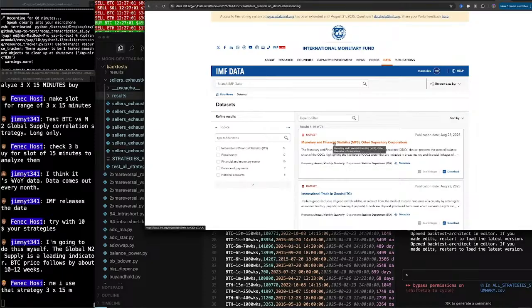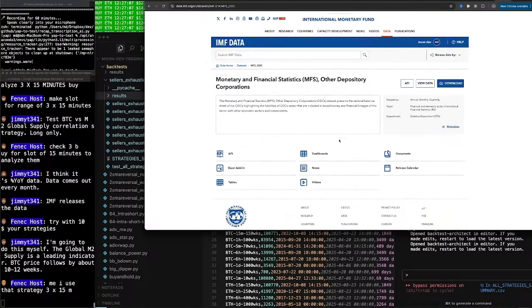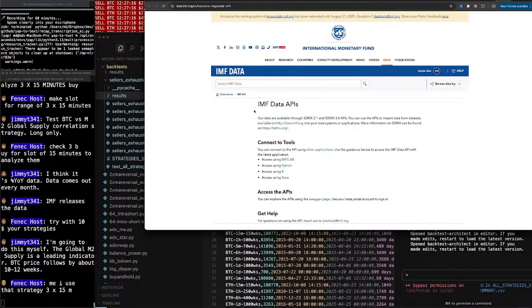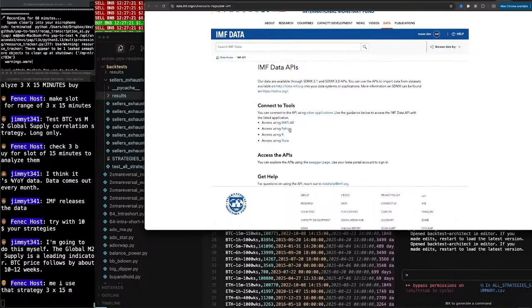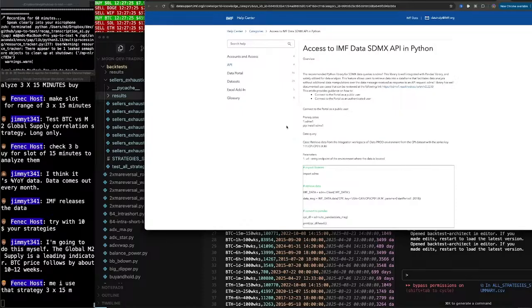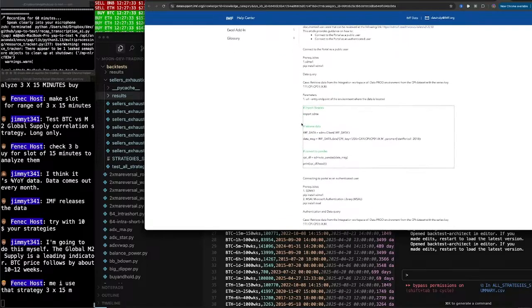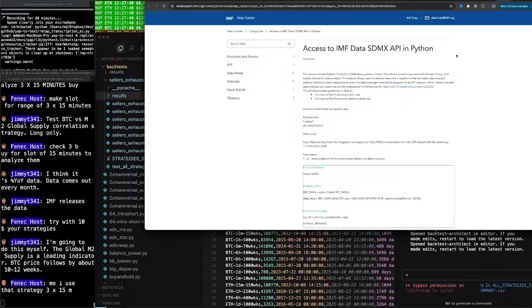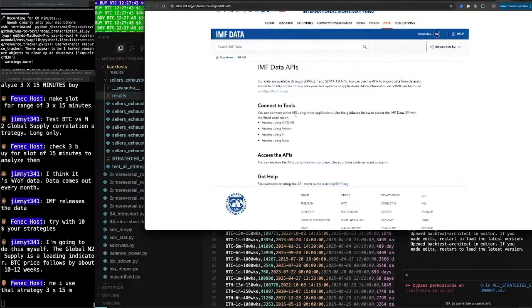Monetary and financial statistics. Statistics. I wonder why. Position open. I'm down 36%. Dashboards. API could be nice. Okay, I probably don't need that.